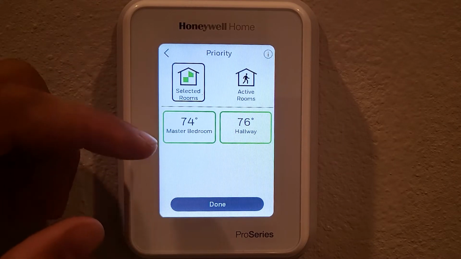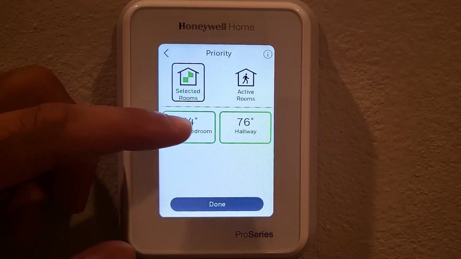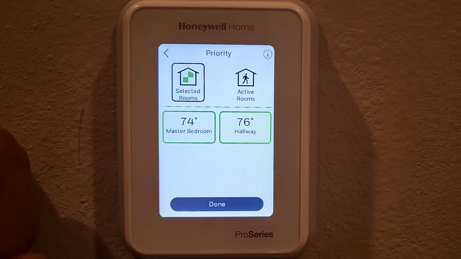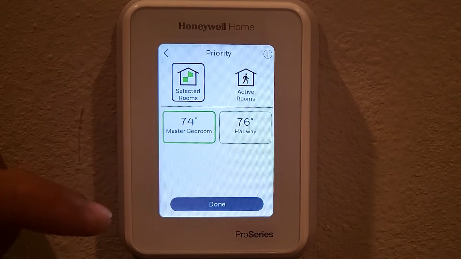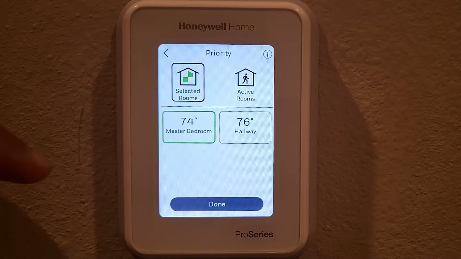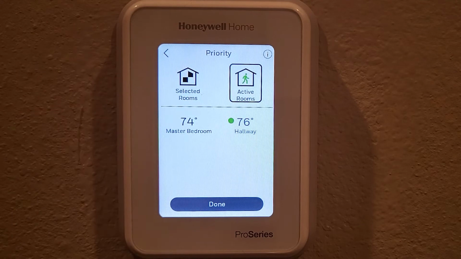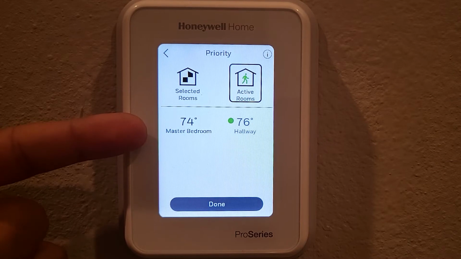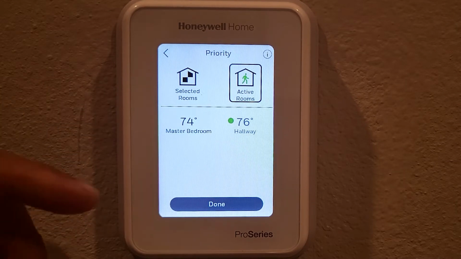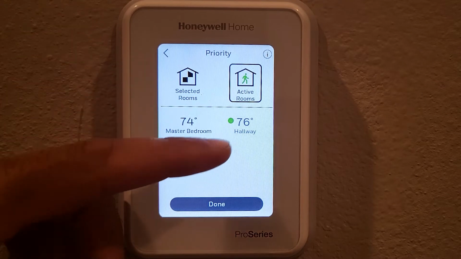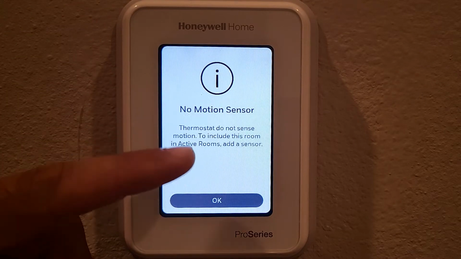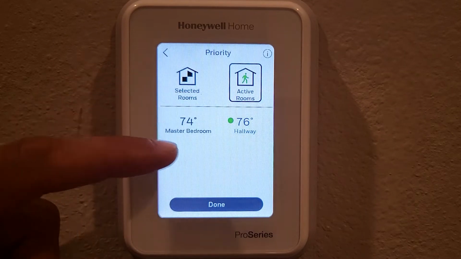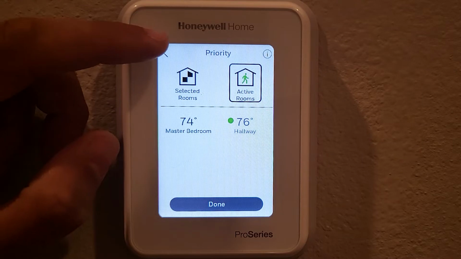And if I go ahead and click on master bedroom, now it will use both the hallway and the master bedroom once I click on done. Or if I just want it on the master bedroom, I have to deselect the hallway and use it on master bedroom. Similar thing going on in the active rooms, because this is the sensor. It is a motion detector in the master bedroom only at the moment. And so it's just automatically selected over there. The thermostat does not use motion, so it does not become active. The only thing that's active is that one sensor in the master bedroom.